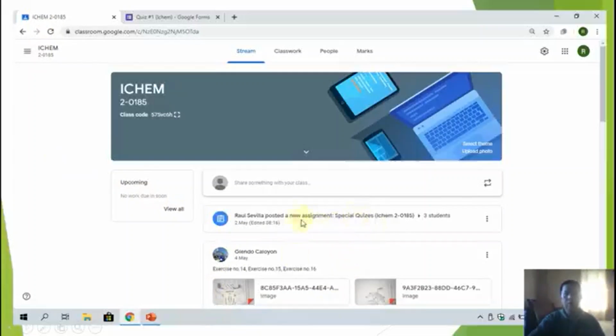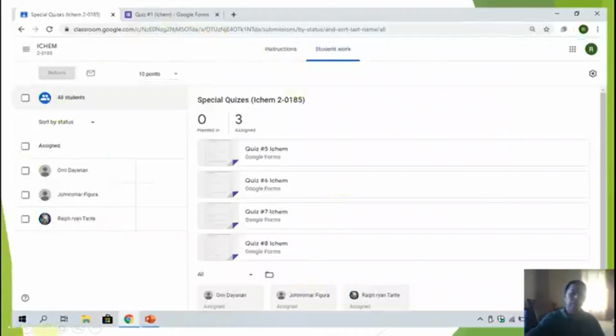This is an example for my students before. I put the example here. The students click this one and this one will come out. I assigned 4 quizzes to my students, that's why there are 4 quizzes here. So you see here down in the bottom, assign.